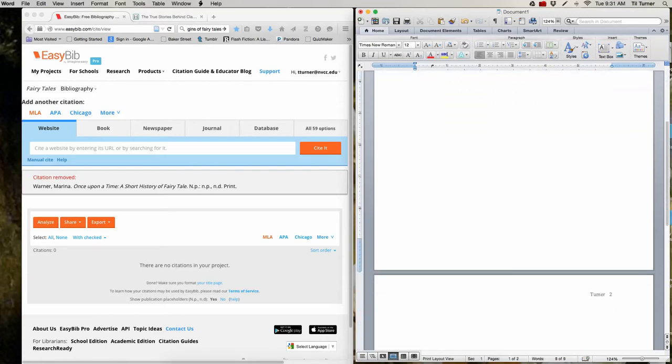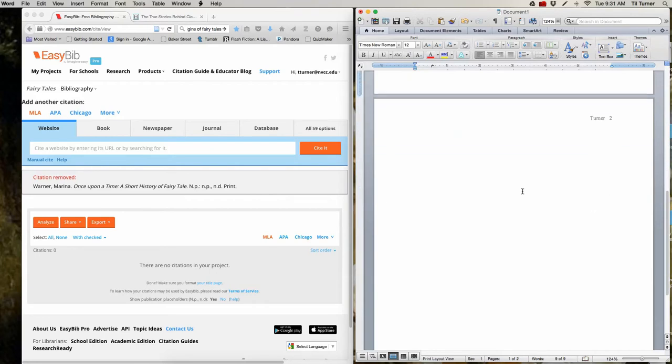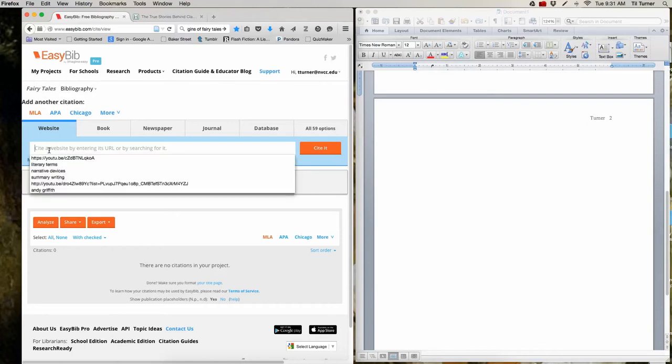The second page, or what would be your last page of your essay, will be your works cited page. So I'm going to go over here to the left hand side of the screen and we're going to start something new. Now let's say my essay is going to be about fairy tales. So I've got a project started called Fairy Tales, and I have a book by Marina Warner called Once Upon a Time, A Short History of the Fairy Tale. So I'm going to type in the book title.